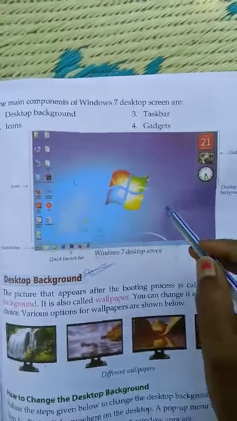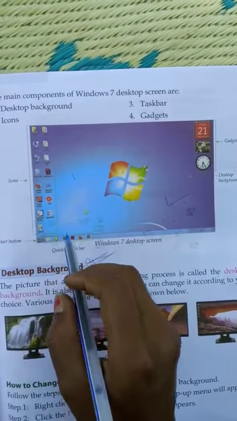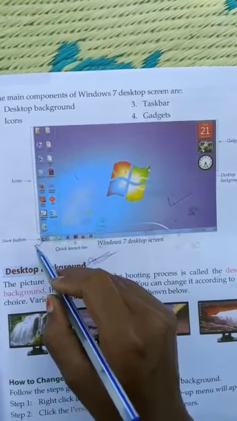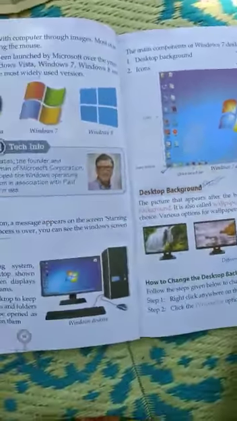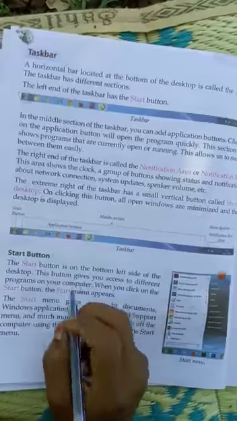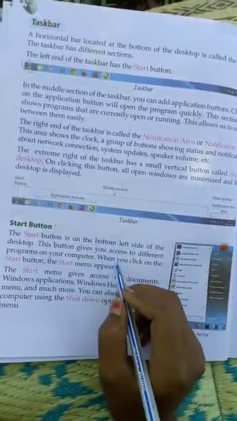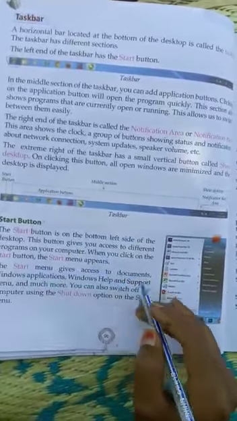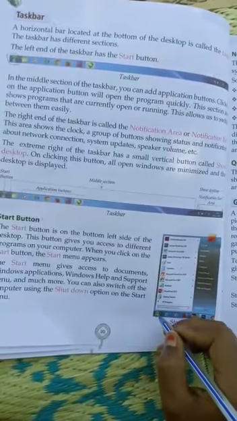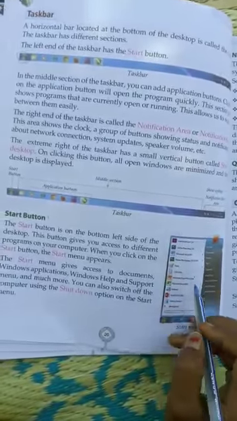Here you see the left side, bottom left side of the desktop is called start button. This button gives you access to different programs on your computer. When you click on the start button, the start menu appears. So dear my students, when you click on this start button, the start menu appears. It is start menu.